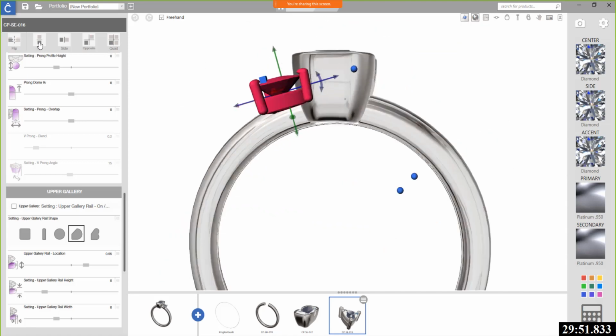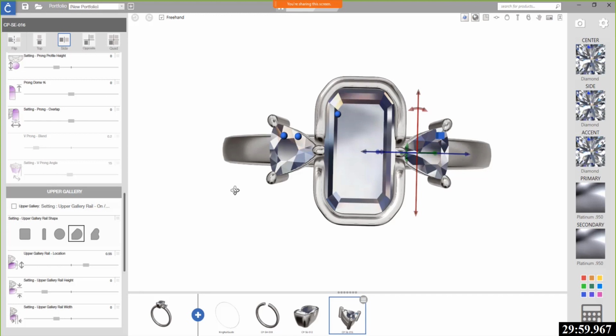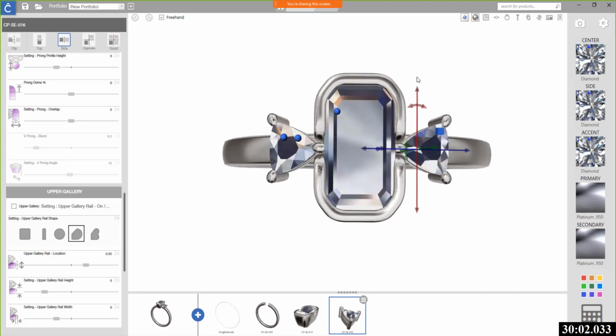We're going to do our side mirror, excuse me, to mirror it over to the other side. And we've started to pull in and start to create this halo.